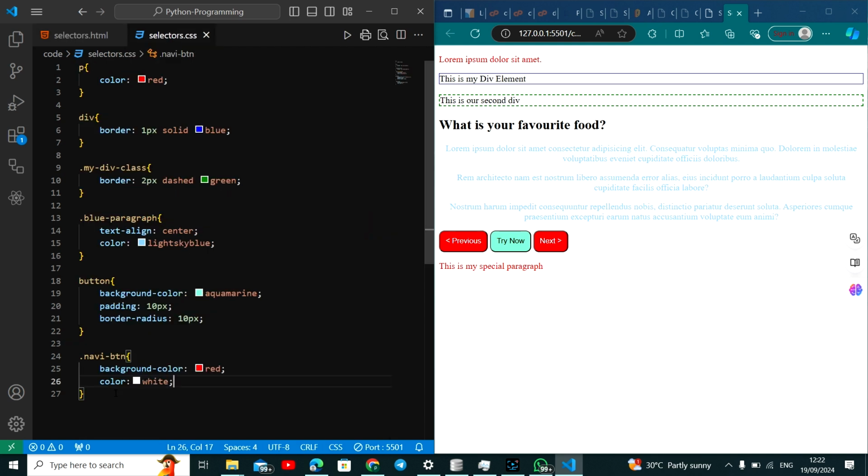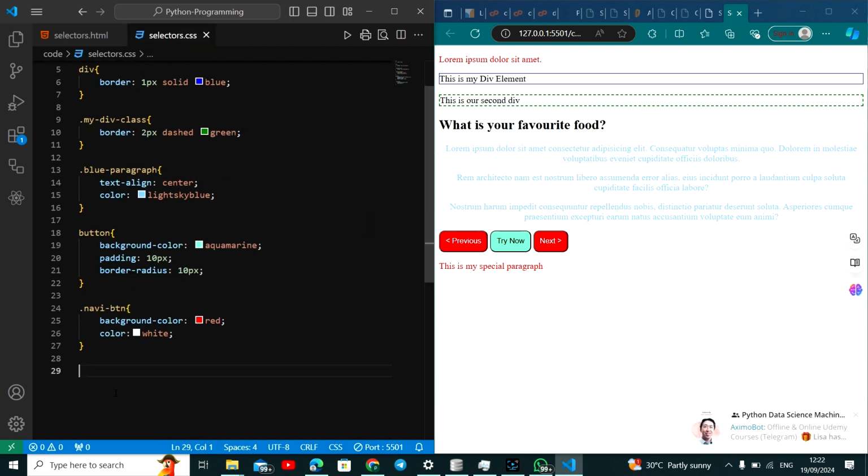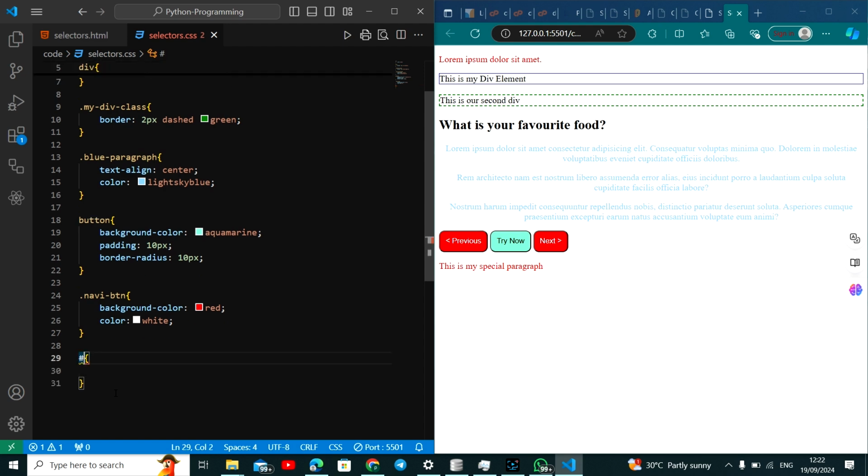And then we come this way. If you want to select an HTML element by the ID, you use the hash key. And then, so, special paragraph, and then change the styling. Let's change this text align. Let's make it center align.